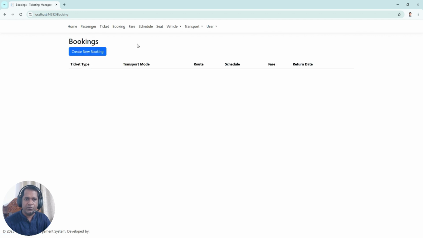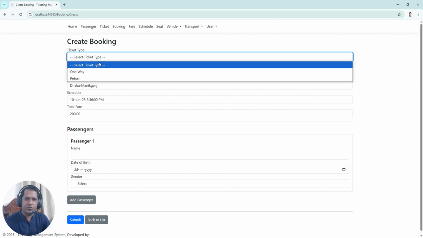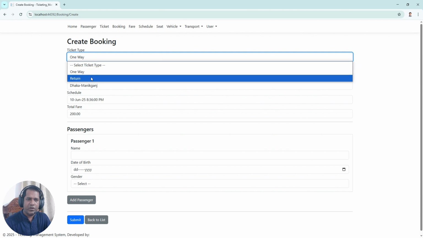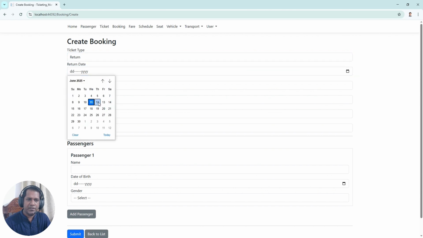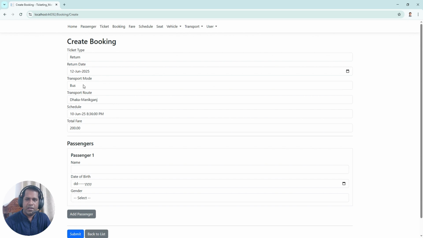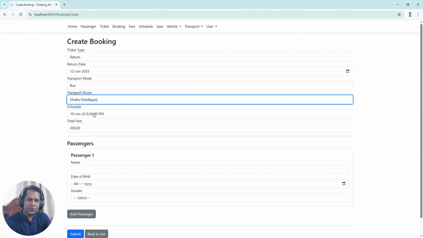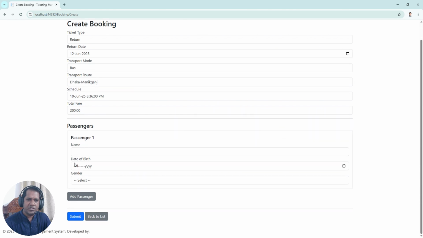So later on I want to show you about the booking. If you want to book seats, then you just click here and create new booking. You will find the form: ticket type, one way, or if there are no options, but if you want to select return, then you will find there is a return date. And if you want to set the return date, then you can set from here. Then transport mode, which mode, then transport route and schedule time and total fare you can find from here.